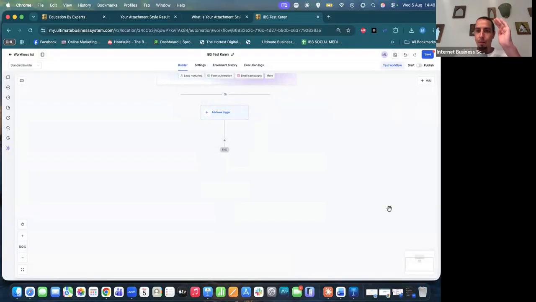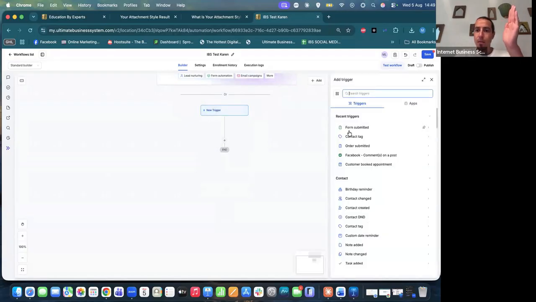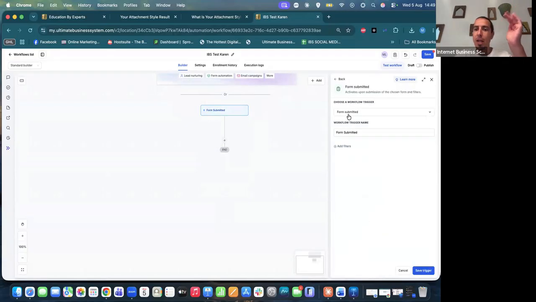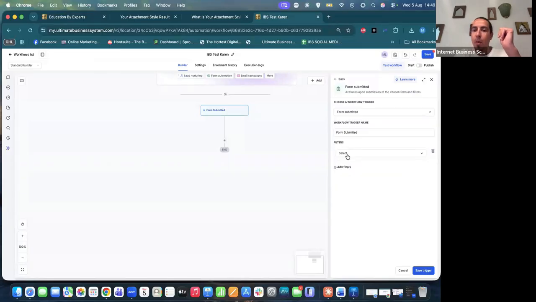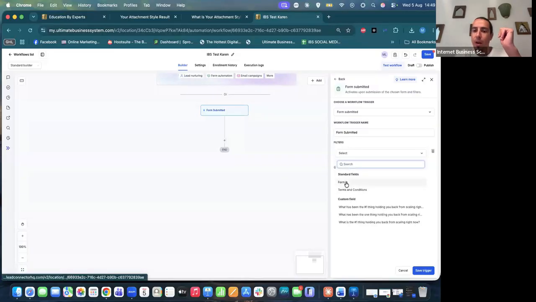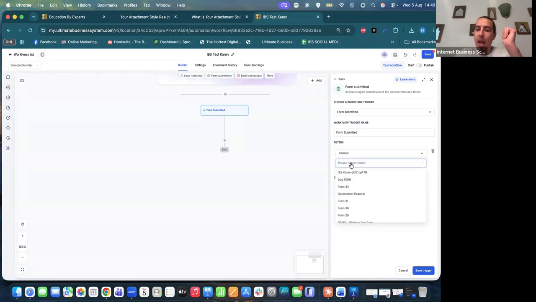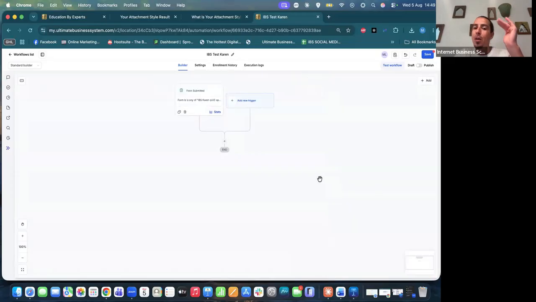With forms, you can add a new trigger based on them completing a form. So, form submitted. You can have different options here, but we're going for form submitted. Filter by the form is, which is basically the name of the form. And then the name of the form is this one, save. So that means anybody that completes that form will come into this automation.